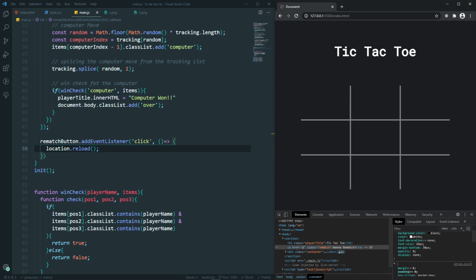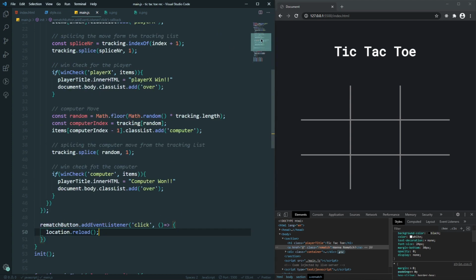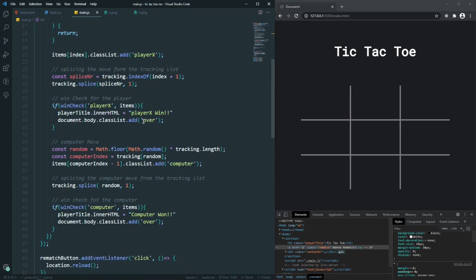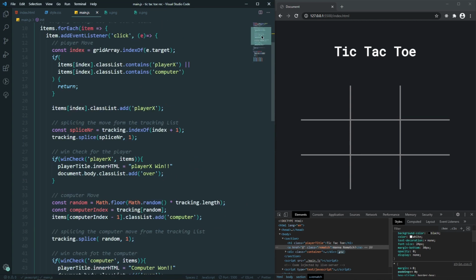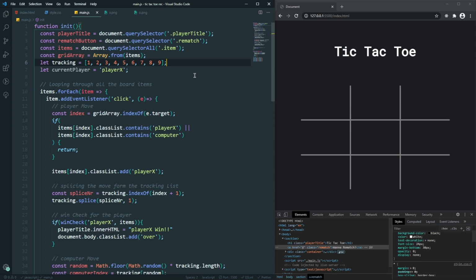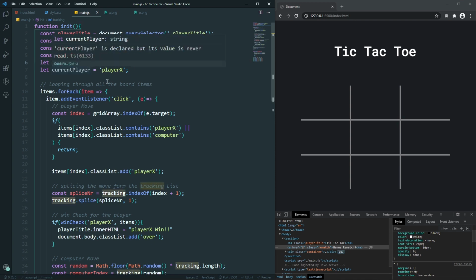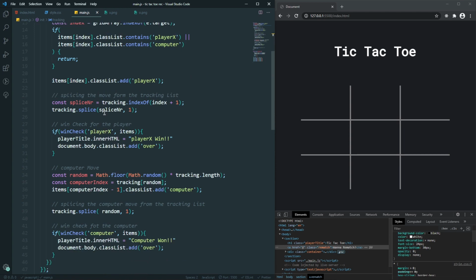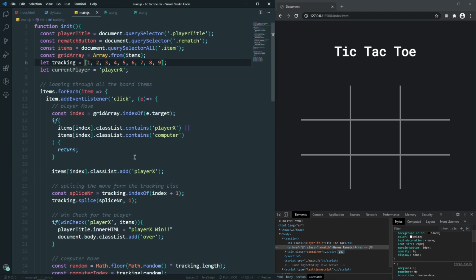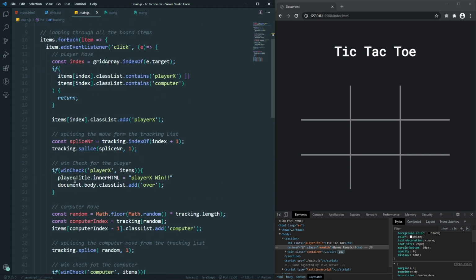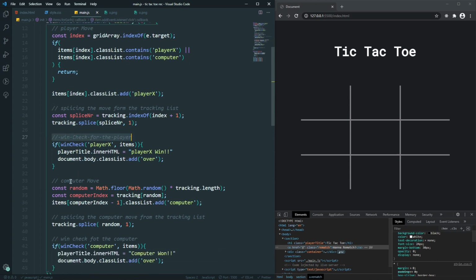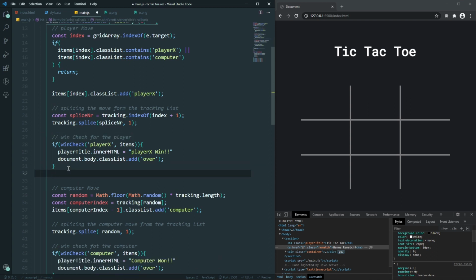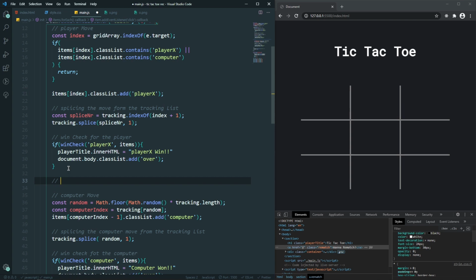The last thing, I think we need to check for a draw. As you can see, we have a win check, but we don't have any kind of draw check. How can we check a draw here? Whenever we have an empty tracking array, it means it's a draw. So we can check it here after the player win check. So after the player win check, and before our computer move, we will check for the draw.